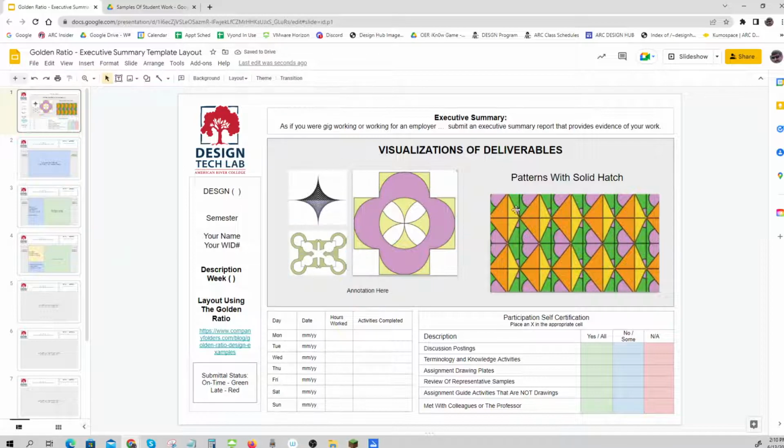And now that looks like one nice unit that's been arranged well. And here's another one. So that's how you use the golden ratio. Okay, and I might want to take this one and replace it with another one. Now this works really nice.